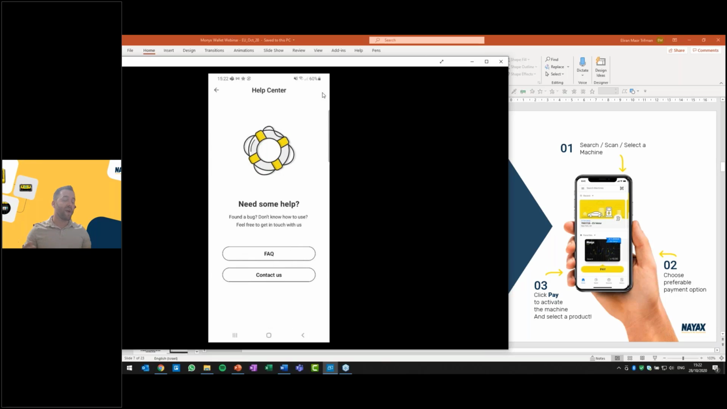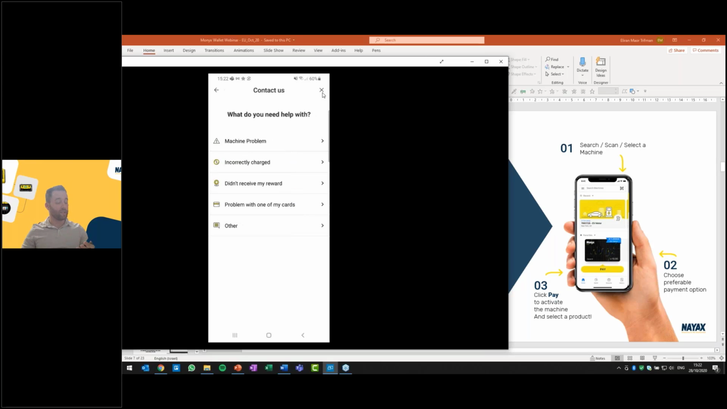And also, if you have any problem as a consumer, if you have any problem with the machine, I can always click on contact us and report a problem directly from inside the app. So we have here a lot of options to communicate with your consumer. We know that we are facing an unattended business, but we still want to make this communication as visible as possible for you.